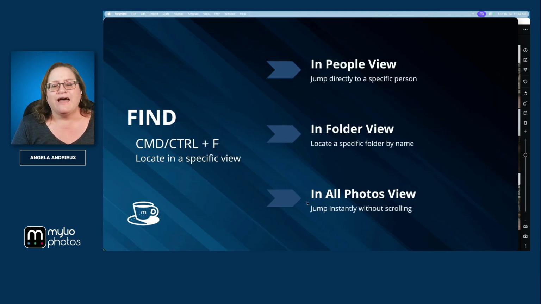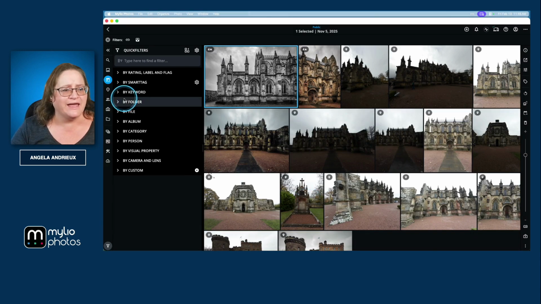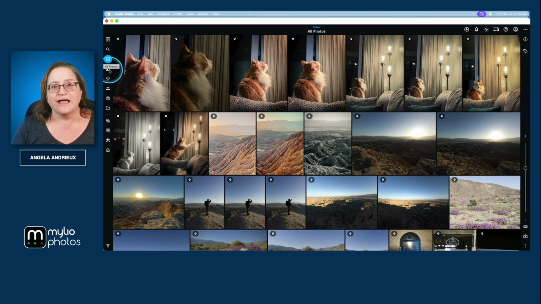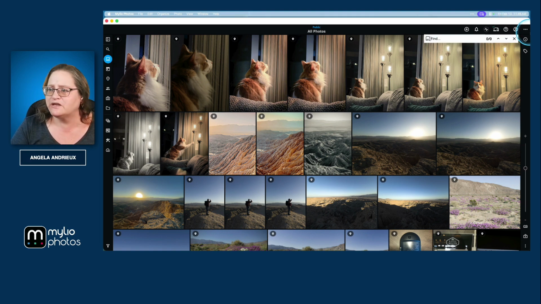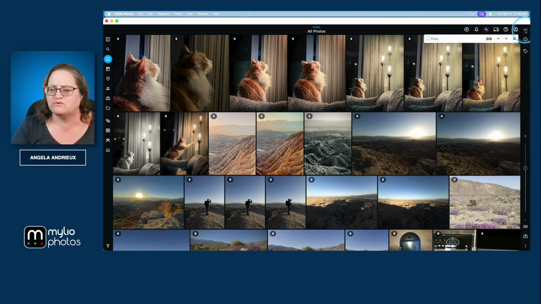So the other thing that I want to point out in locating things in Mylio is the Find tool. This one is to look for something specific in a specific view. It's not going to search your whole library. It's only going to search what you're seeing on the page. So for example, if I am in my All Photos view, it's going to do a find of everything, and that's a Control or Command F. If you don't have the keyboard attached, you can always go up here to the More menu, and there is the Find tool up there as well.